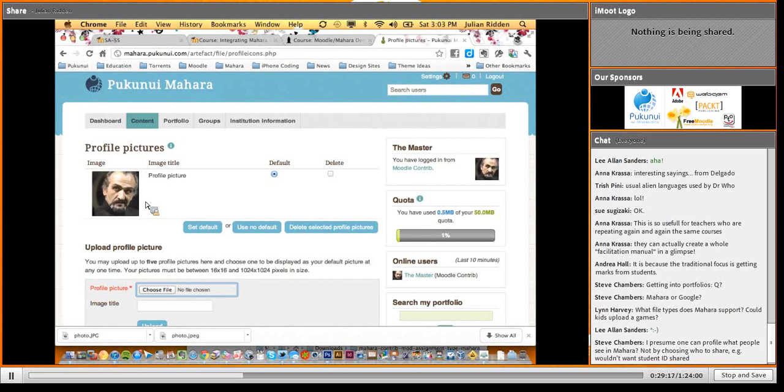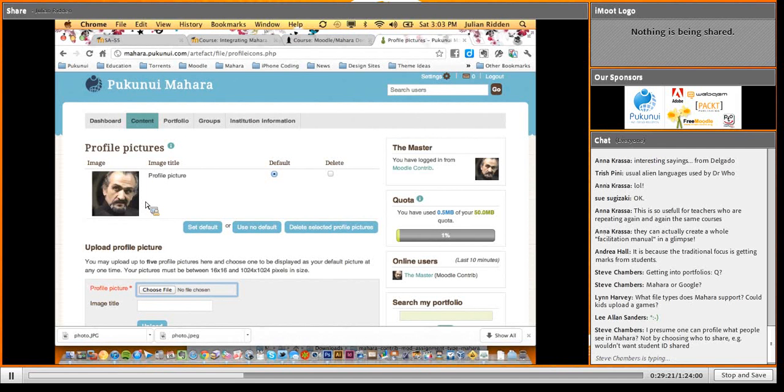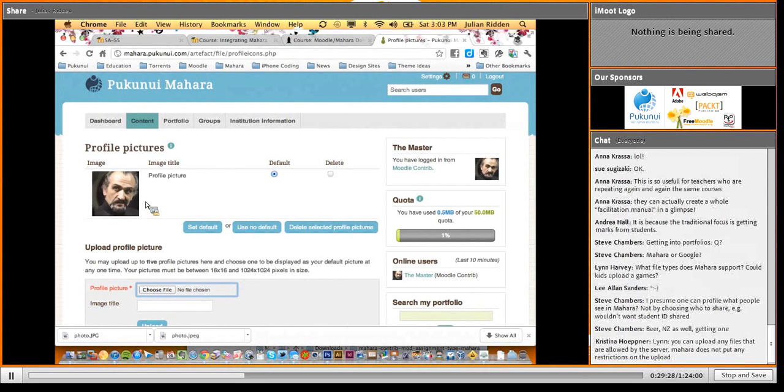If I'm working with a mentor, I might want a more formal image. If I'm going to be using this for a job interview, I'll have a very formal image. Students can go through and create multiple identities. And it's not about impersonation, it's about the right identity for who they're working with.